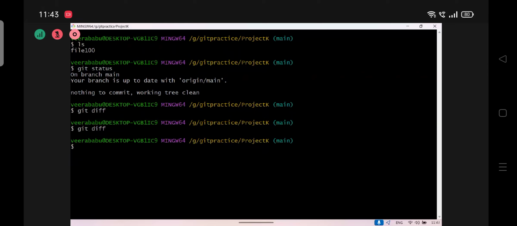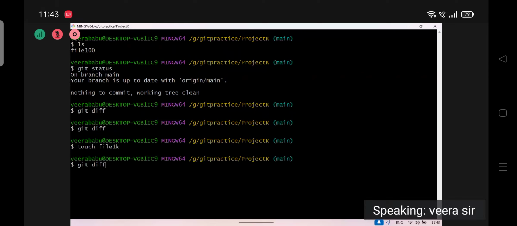Git diff is not showing anything. Why? The first git diff is working directory to staging area. Is any difference there? Nothing is there. Now touch file1k. Now if you run git diff, will any difference be shown?